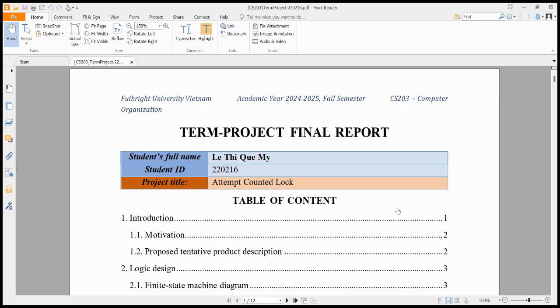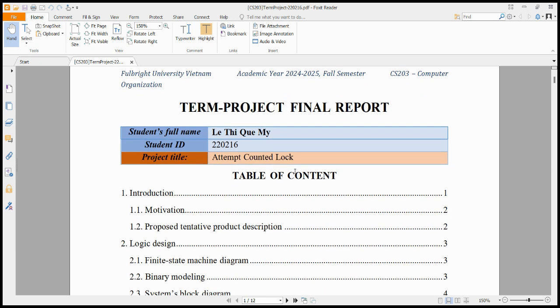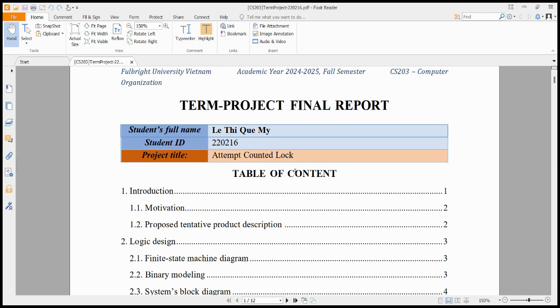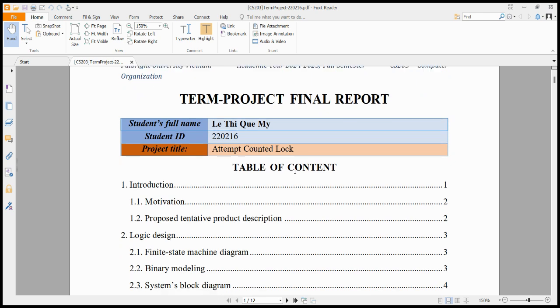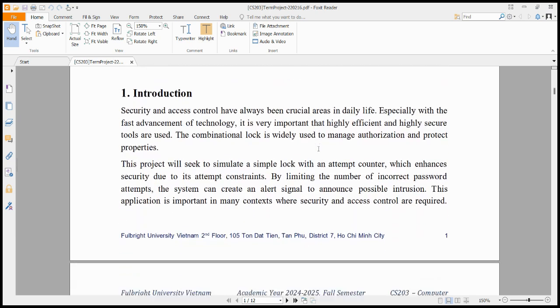So today I'm gonna present to you guys my final project for the computer organization course. For this project, I did a combinational lock, and I'm gonna briefly talk about it.